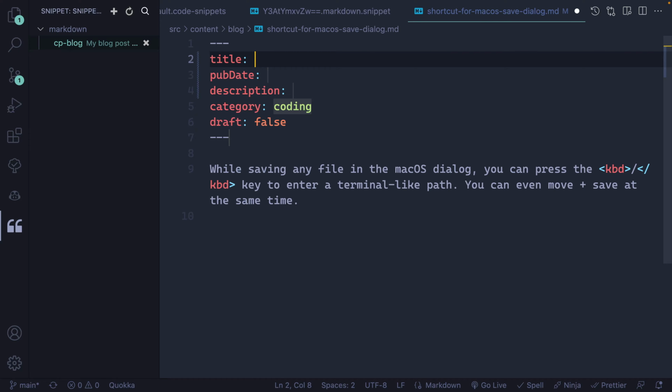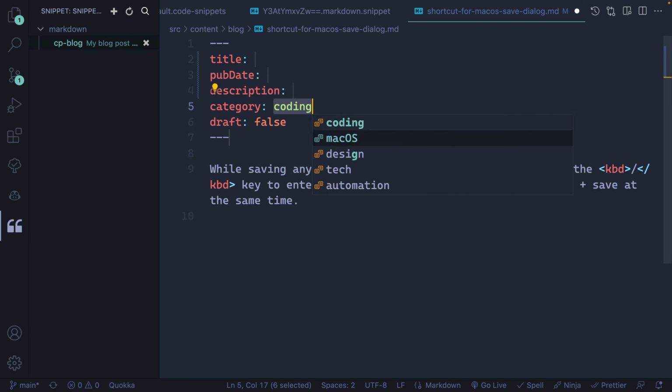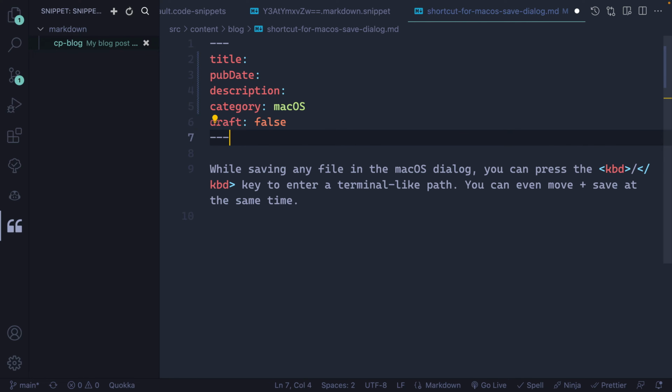invoke this, and now I can start tabbing through these. But when I get to the coding and I hit tab, now I get a drop-down list that I can arrow through to select between those different options. And it will only let me select one of those, and then it just immediately jumps to the next tab stop. So pretty cool, right?